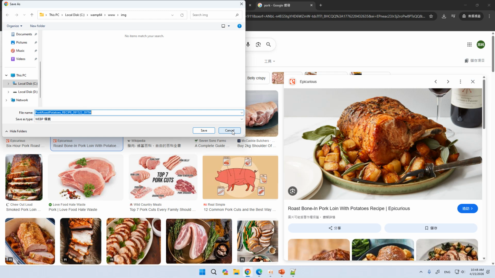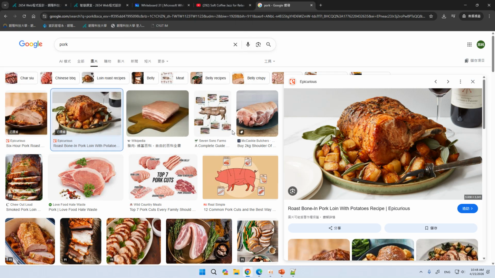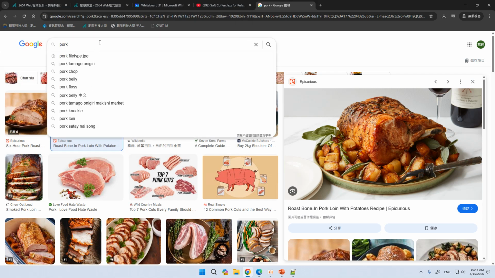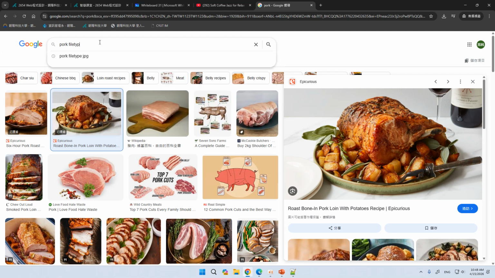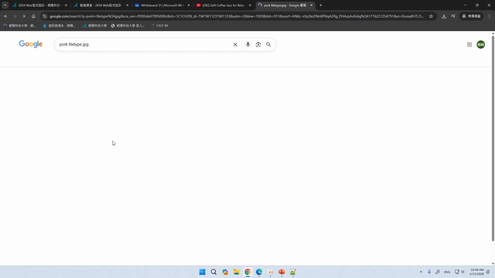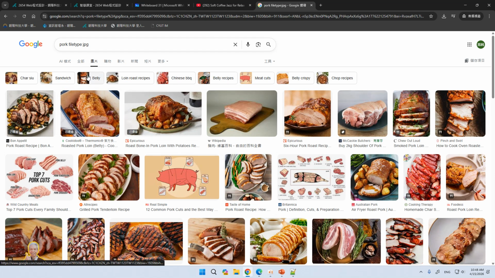So I want the file to be JPEG. So I can limit the file type. File, F-I-L-E-T-Y-P-E. After I set up the file type, JPG, the file will mostly be JPG.